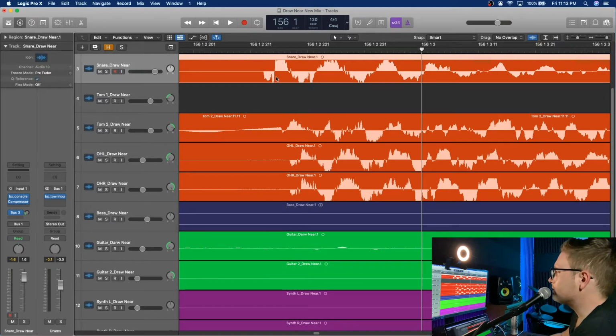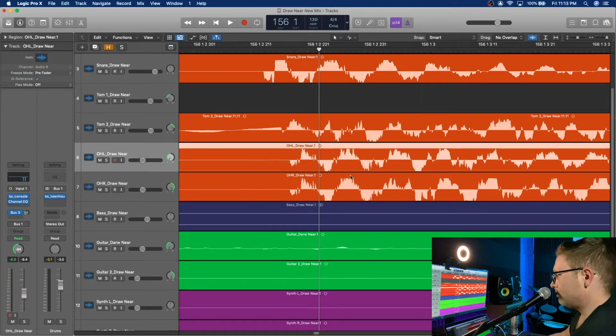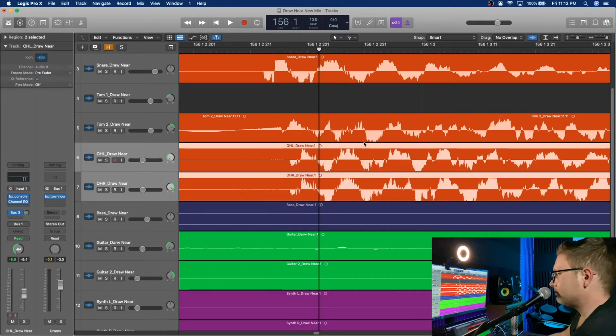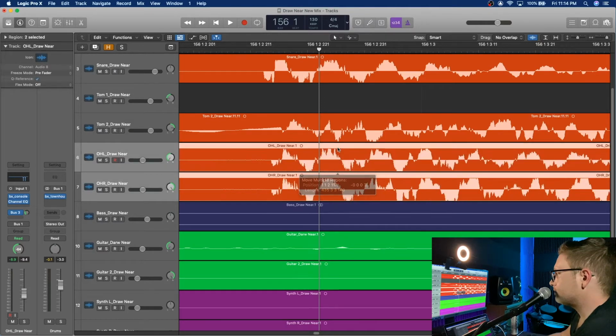Okay, so what we're looking for right now is the waveform. In phase means when this goes up, the overheads would go up. And so right now, actually, it's looking like, see this? Snare's going up, overheads are going down. That's an issue. So what we're going to do is you just nudge it over until they match up. So let's go like this. See if that fixes it.